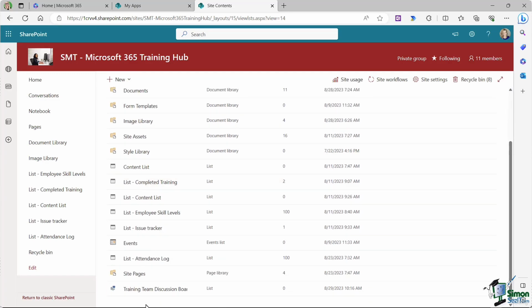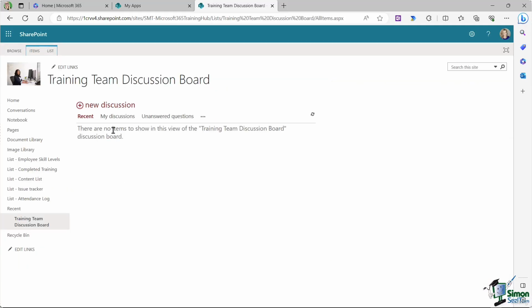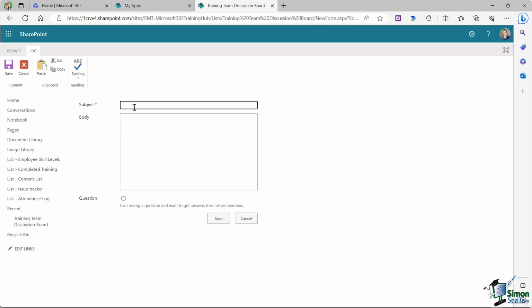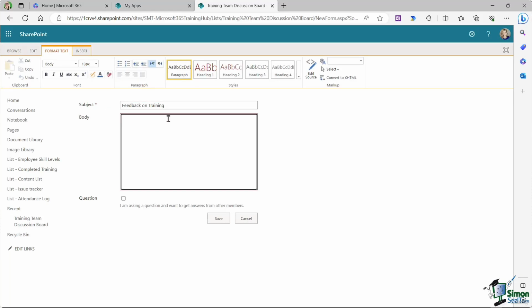It's taken me across to my site contents. If I scroll all the way down to the bottom, you can see there is the discussion board that we've just created. If I click on this, it's going to open it up, and this is where we can go in and start creating new discussions and replying to any existing discussions. So I'm going to click on New Discussion. Let's give it a subject. I'm going to call it Feedback on Training, and then I can either add a comment, or if I have a question that I'm asking to the discussion board members, I can check the question box at the bottom just here. So this means that I'm looking for answers from other members.